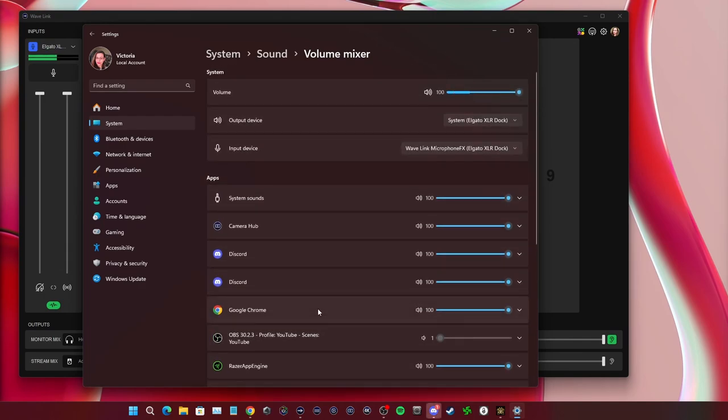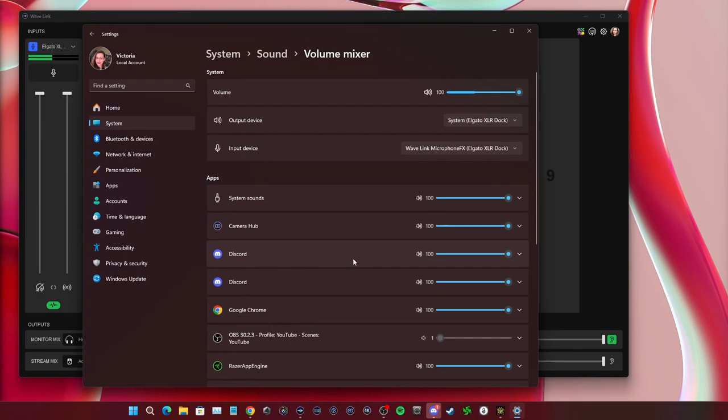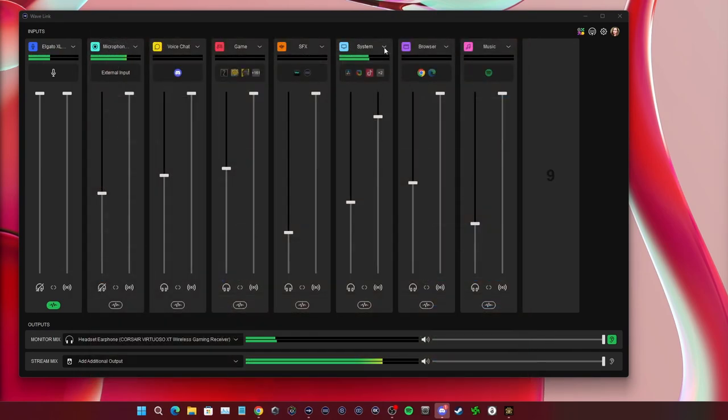But I do have a game running in the background, and we're going to talk about that in a minute. But I do have Discord routed. If I didn't have Discord routed, it would say default. Everything would say default. My default I prefer is system. This is the only time I've come into the volume mixer, to make sure that my input device was my microphone effects and that my output device is system, mainly because I want to hear all system sounds coming through my system channel here in Wave Link.